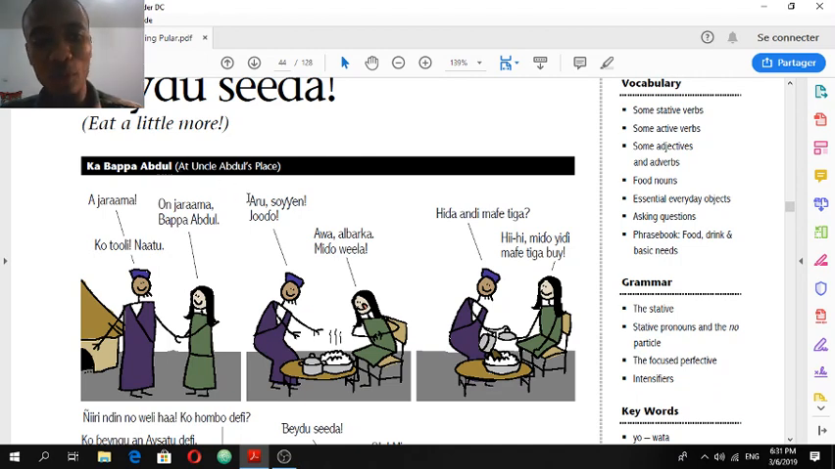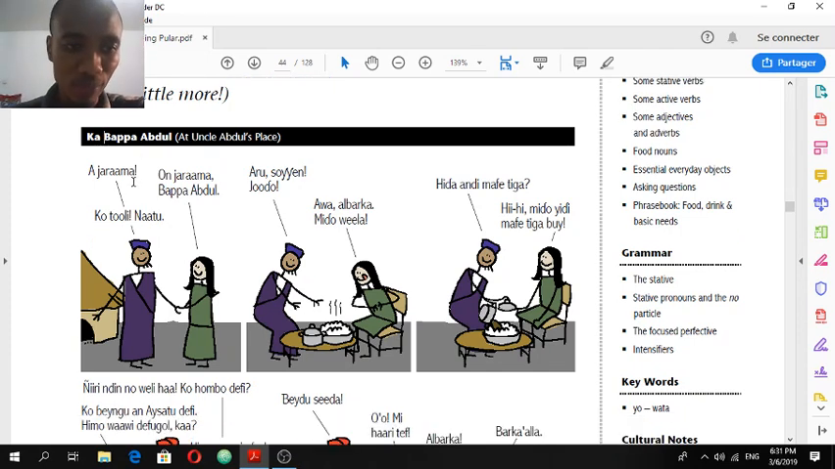Ka bappa Abdul, at Uncle Abdul's place. Whenever you see ka, it means at someone's place. So ka bappa Abdul, ka Suzan, at Suzan's place. Ka Omar, at Omar's place. Ka Abdullahi, at Abdullahi's place. When you see ka something, it means at that person's place. Okay? Ka means at. Bappa means uncle, so at Uncle Abdul's place.